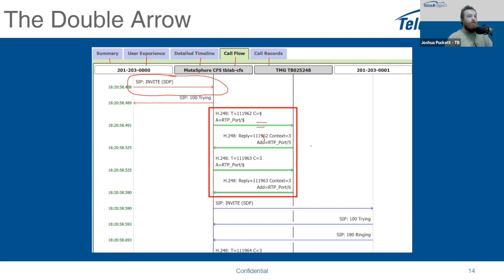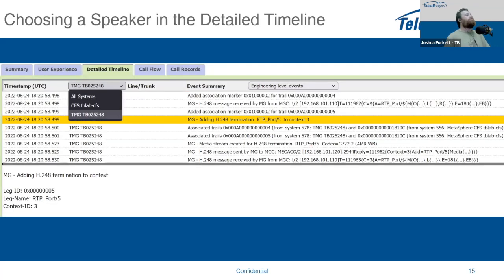What those 2 lines mean is both the CFS and the TMG have reported this message to the SAS server. So at a quick glance, you can see that everything's connected and everything's synchronized because of that. You can see that every time an H248 message is sent in this call, the CFS says it sent it, and the TMG says I received it, and vice versa as well. The detailed timeline is where you get into some of your really more severe troubleshooting.